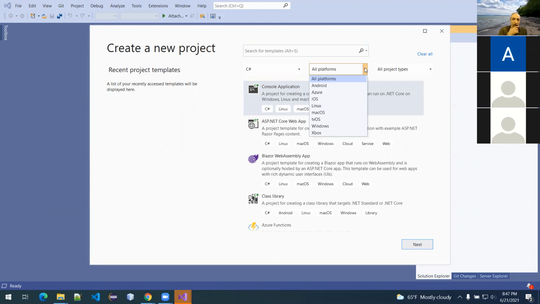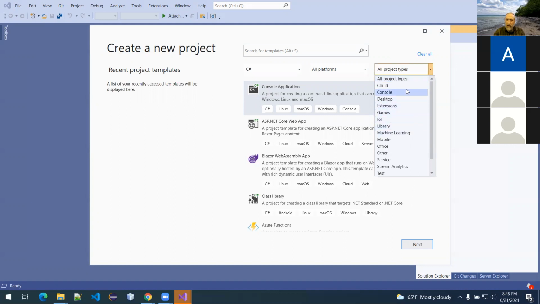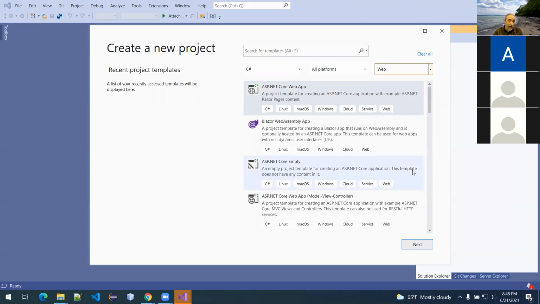Next, what platform are we outputting to? This is where it can be a little different. I'm not coding for a phone, so it's not Android or Azure or iOS or Linux or macOS. Most likely you're going to say Windows, although you can leave that blank and say all platforms, because the other option is, what are you outputting to? The cloud, console, the desktop? Are you creating extensions, games? Or web, right? Which sounds like us.